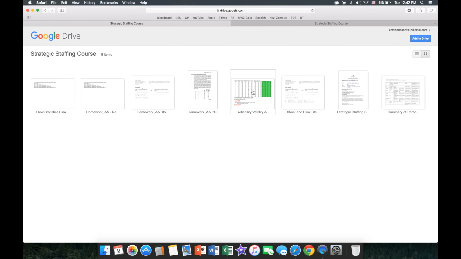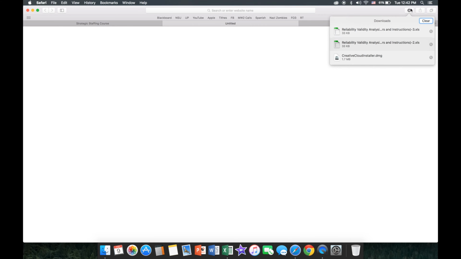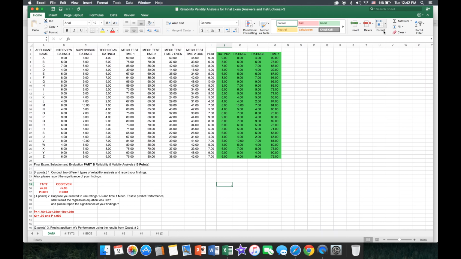The first thing we're going to do is a reliability for time 1 and time 2. So press the download button right here. Then you have to download it, and once you've downloaded it to your computer, you bring this up, and it's an Excel file. Click Enable Editing if that comes up.